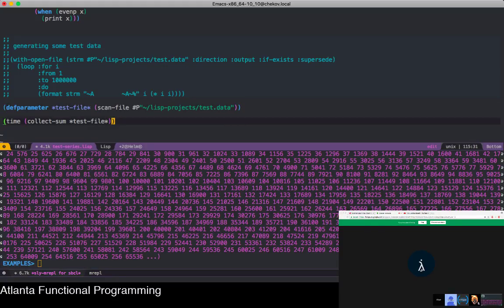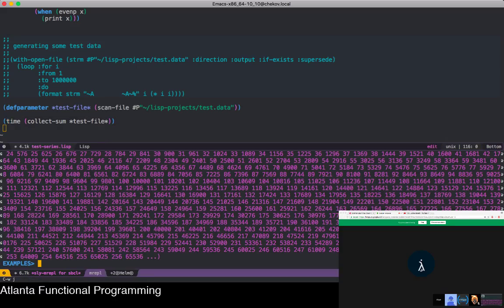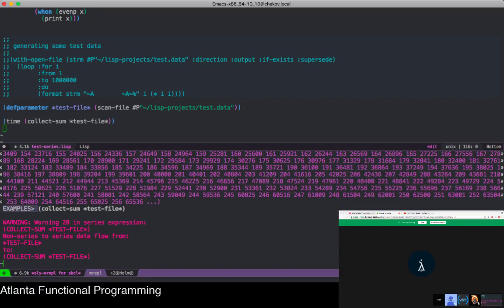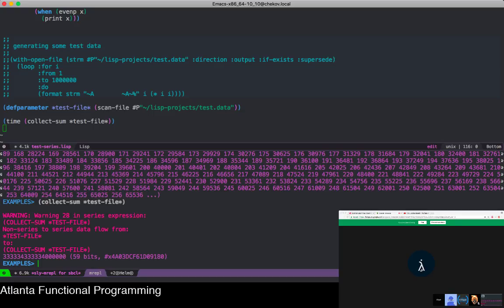One thing I wanted to show you is if we call collect sum on this file first, I'm going to show you the warning. You will get a warning saying that it couldn't figure out whether it's a series or not, although I bound it, which I thought was kind of weird. But I guess it makes sense that it didn't figure that out, because it's bound by a variable.